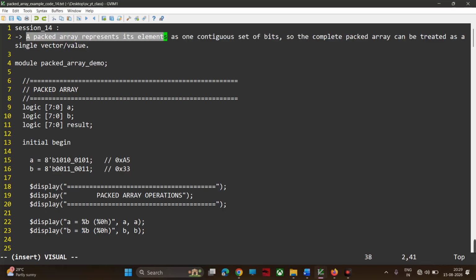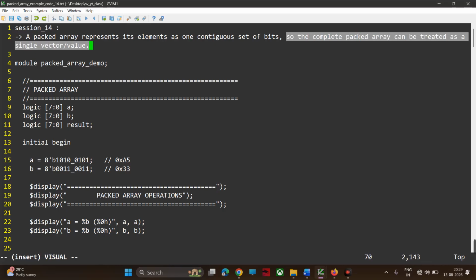A packed array represents its elements as a contiguous set of bits. So the complete packed array can be treated as a single vector. Now we will see an example one by one.